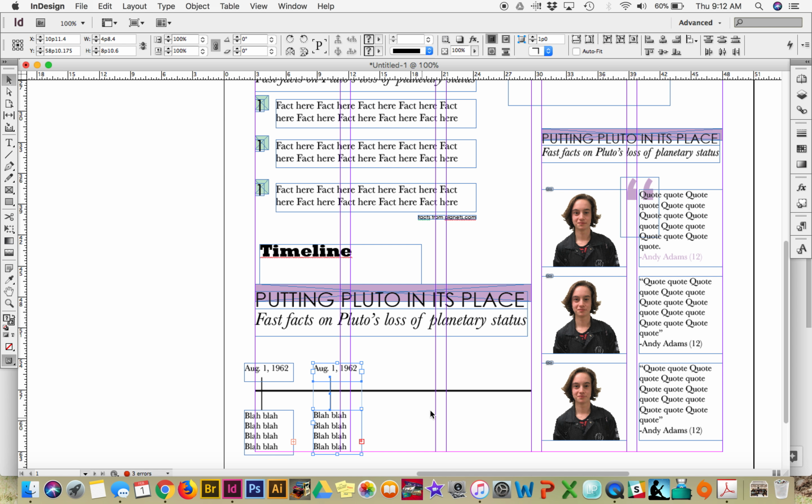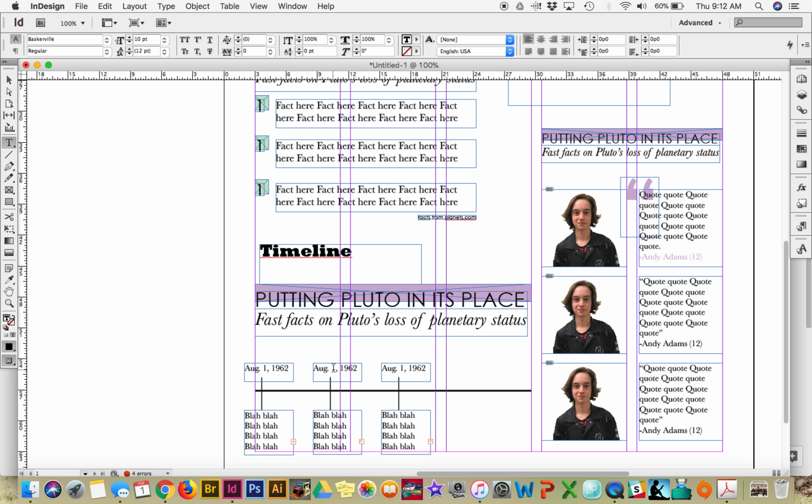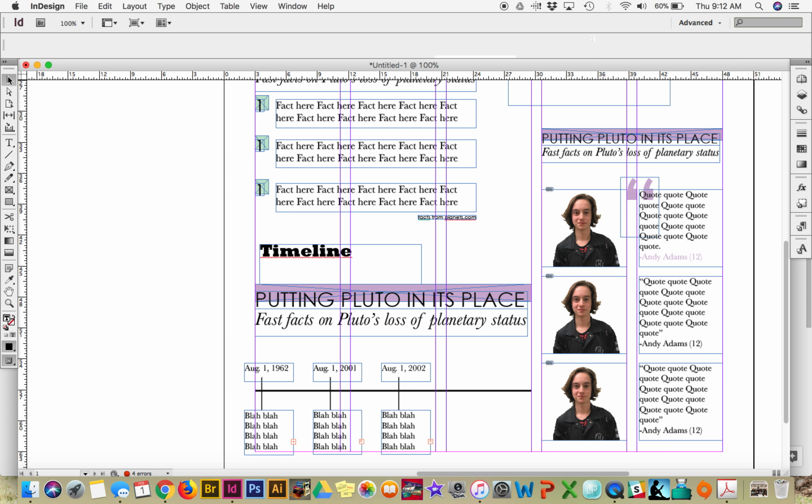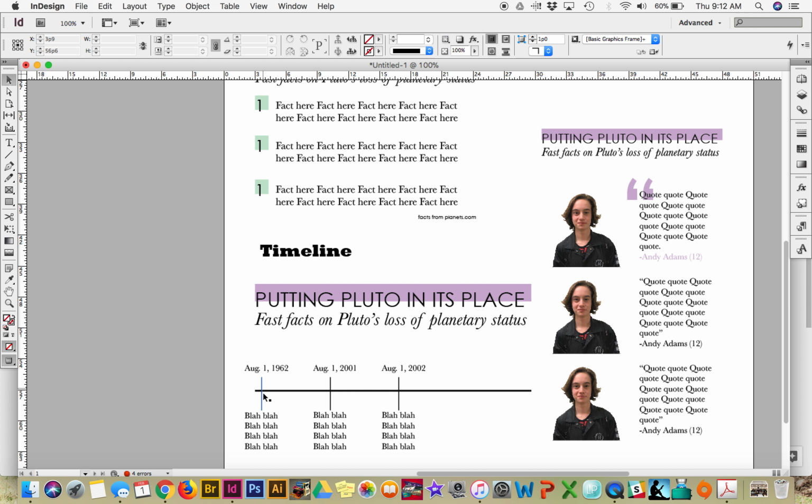Oops. Make sure with timelines, you've got to think about the actual spacing. So I don't want to jump from August 1st, 1962 to 2001, and then I'm in 2002 when they're all spaced the same way apart, so that mentally doesn't make sense. The jump here is not equal to the 1 year jump here, right? So make sure you're spacing those all out evenly.